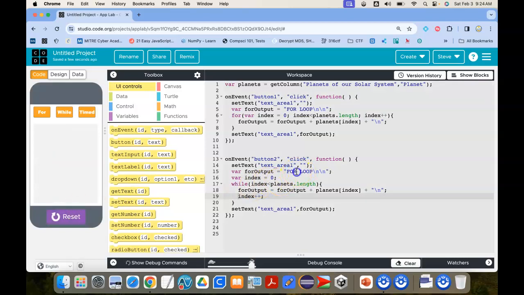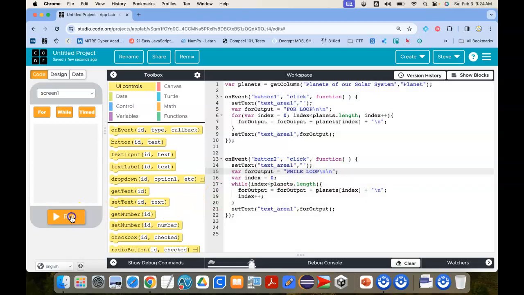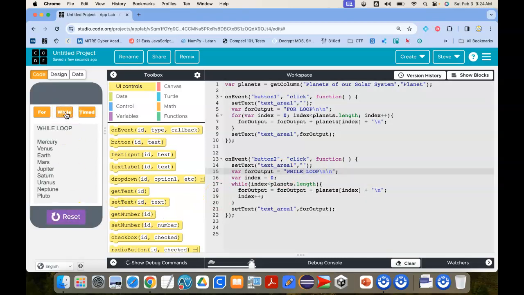Oh, I forgot to do this. I probably should make that a while loop. I would have noticed that eventually. All right, let's reset and run. So here's my while loop. And here's my for loop. Hard to tell them apart other than the for loop or the while loop.